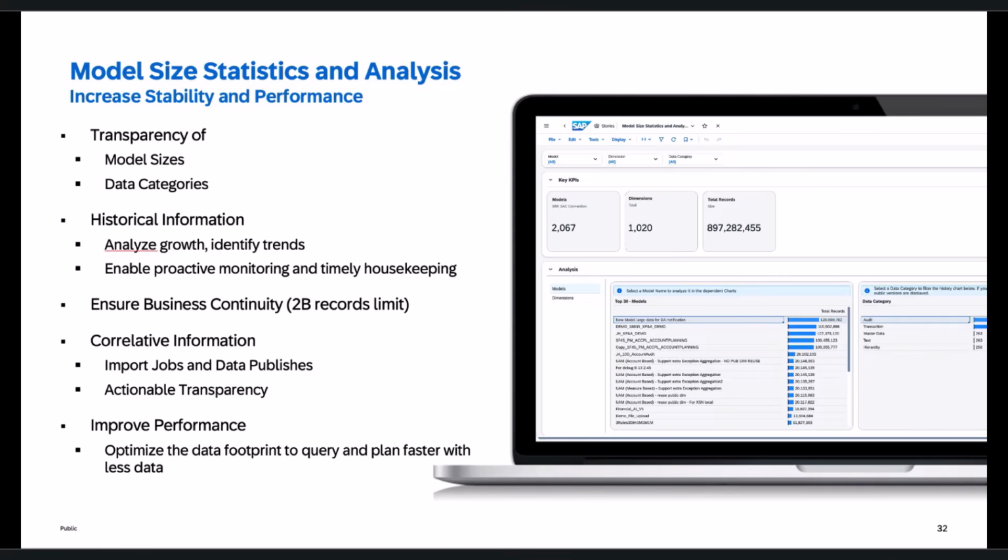The new feature brings transparency to the model sizes in the tables or data categories. It allows you to analyze historical information to understand growth patterns, identify trends or cycles, and detect wrong settings, for example in the audit log settings or data access control. We provide more context to the data growth by combining the import job data and data publish statistics with the model sizes to allow you to understand how and why the data is growing in your tenant. All this helps us to keep the data footprint reasonable, which leads to faster BI reports and planning tasks.